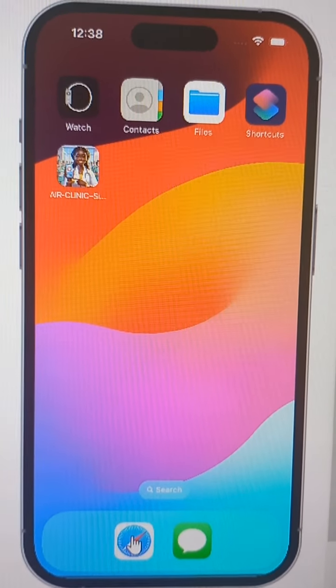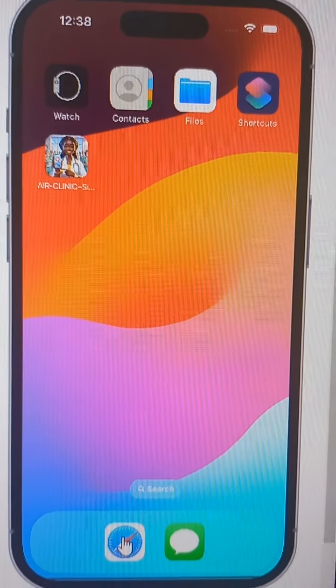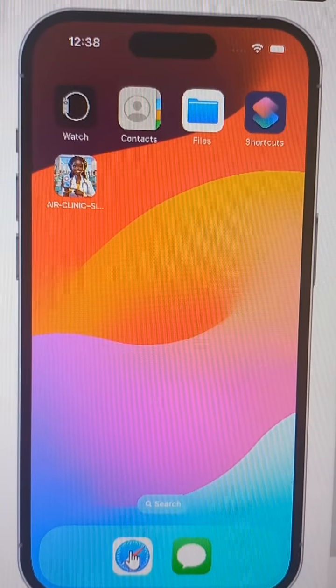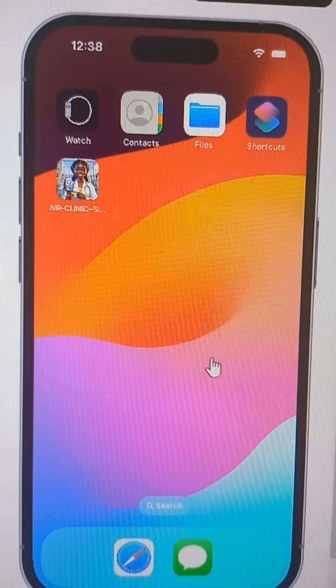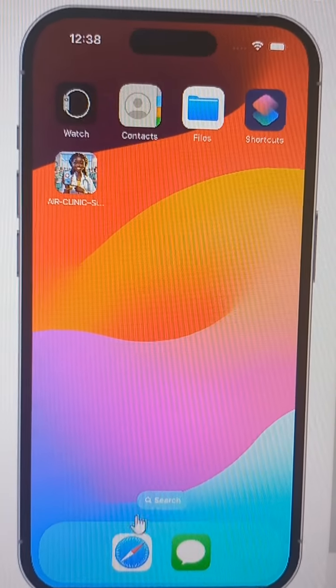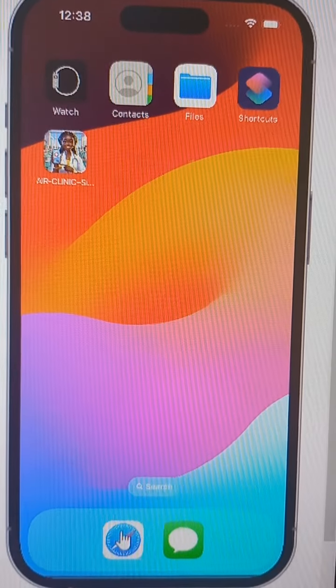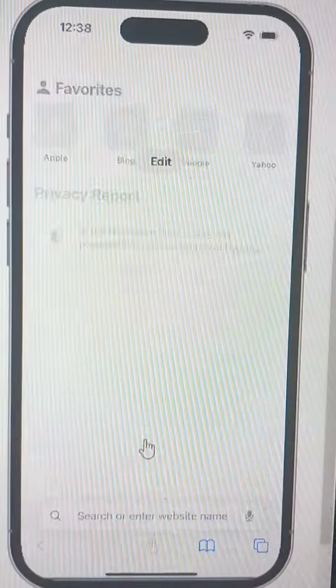Okay, so this is a short explainer video of how to install Air Clinic app on your iPhone. Okay, I'm just going to show you. Now go to your Safari browser, right? Open it up.